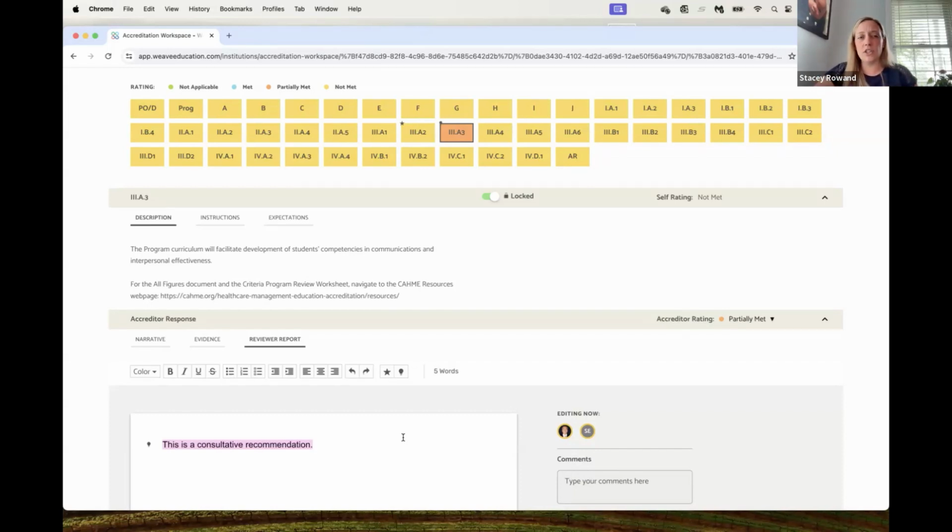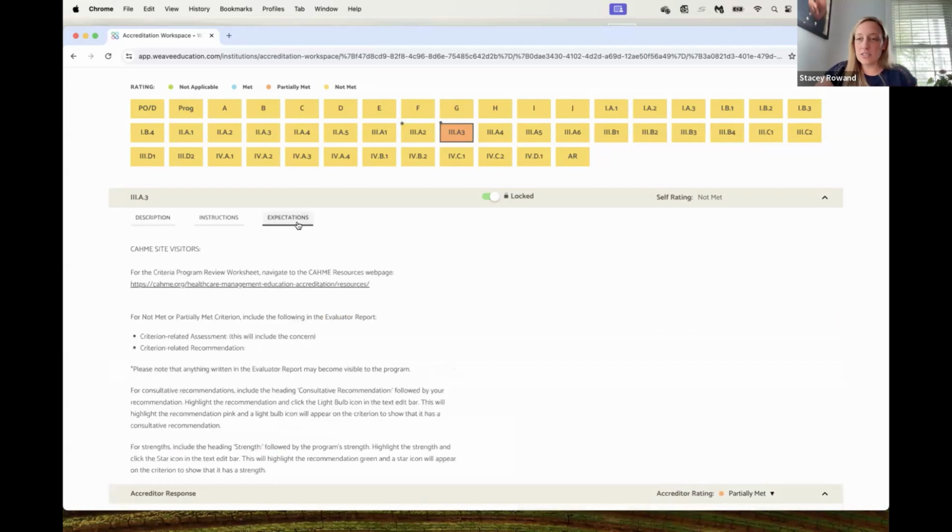One future change you will be seeing going forward, starting with self-studies in 2024: Jennifer is right now creating these new standards within Weave. So this expectations tab will now have the bulleted list of items from the criteria program review worksheet.